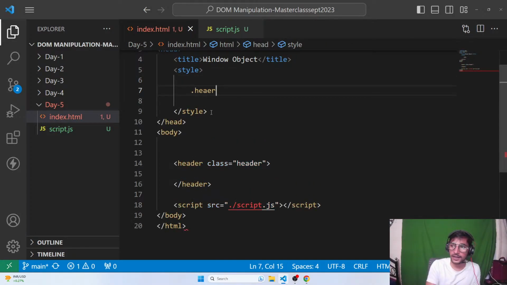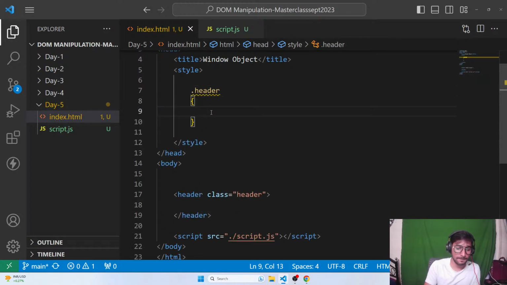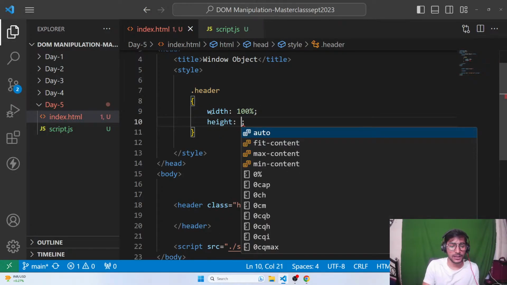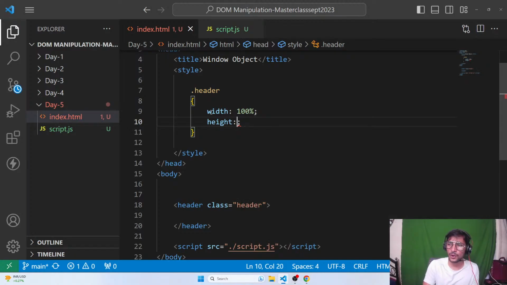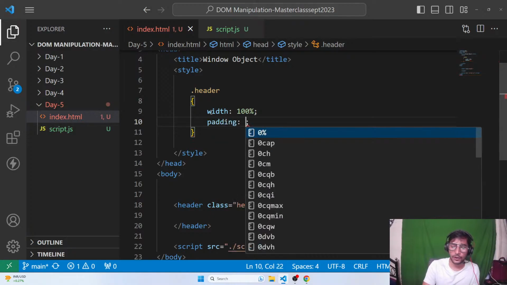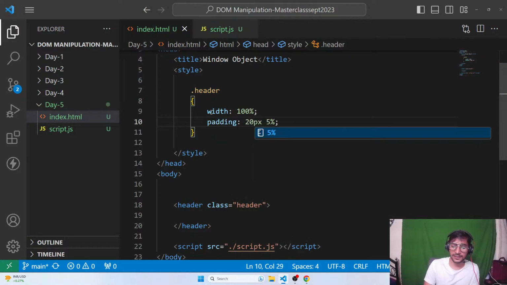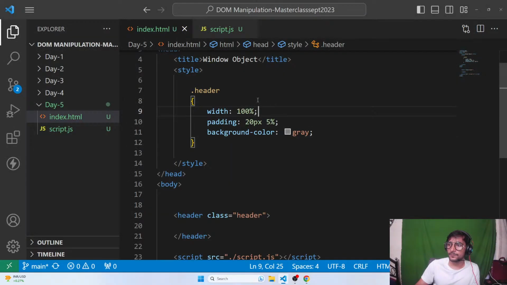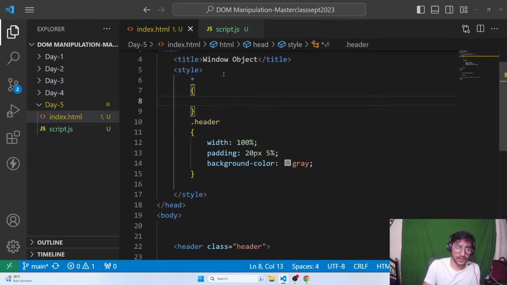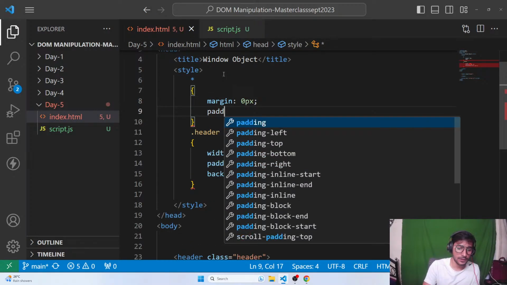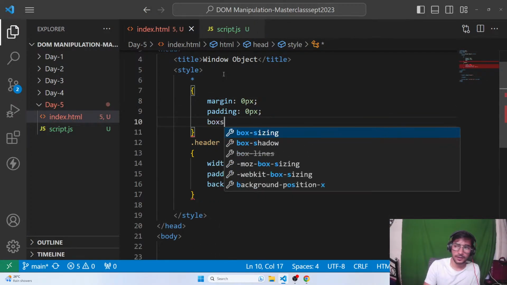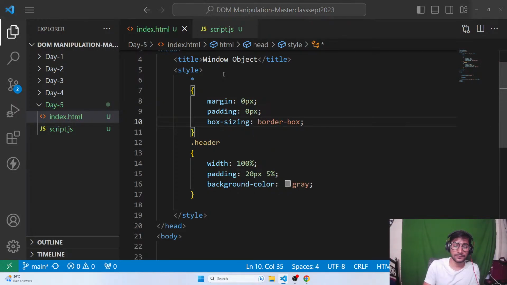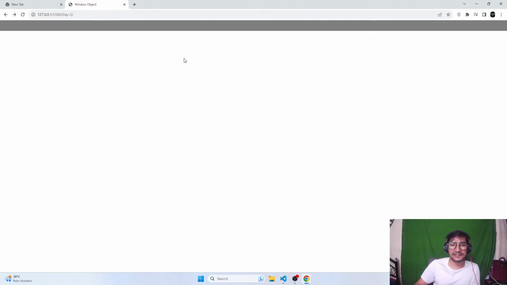So dot header, width of 100%, no height actually, let's just give it padding. So padding from top and bottom 20 pixels, from left and right 5%, something like that. For now, background color, let's say gray. And also by default, margin should be 0 pixels, padding should be 0 pixels, and box sizing would be border box. Okay, simple header. Now let's put a very simple navigation into that.